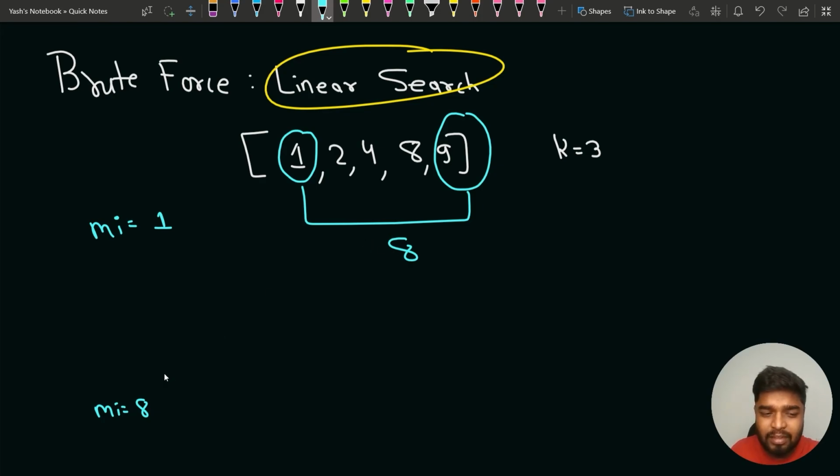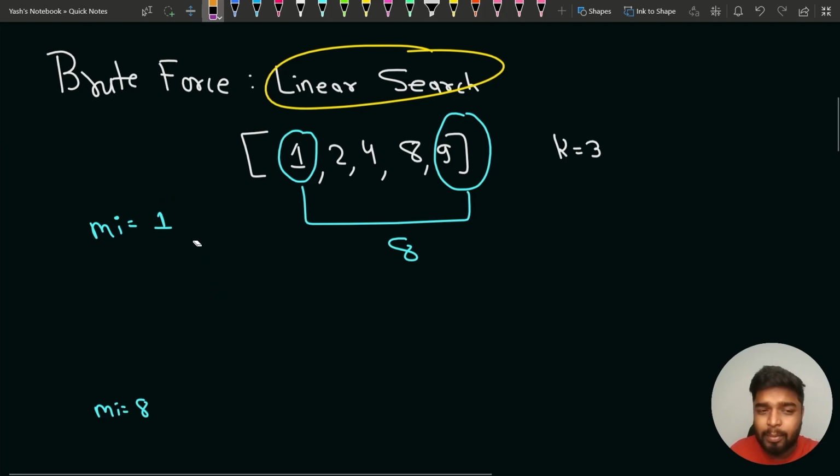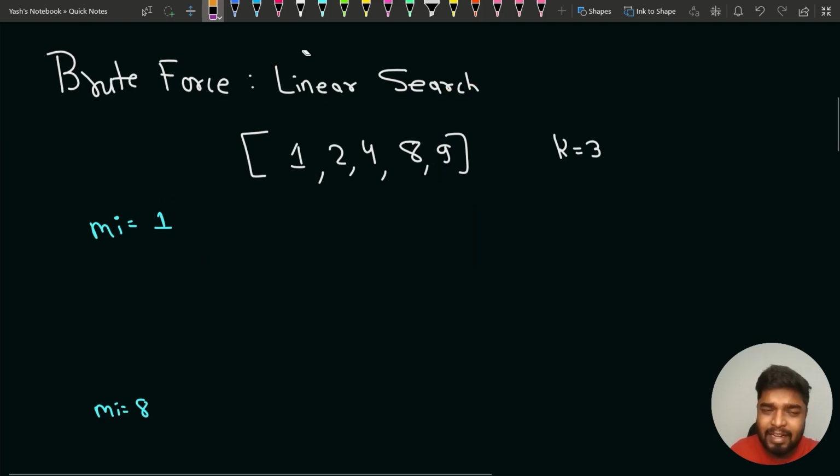So that is why we'll start the minimum from 1, and we will keep on iterating until the minimum fails. Okay, so until the minimum fails, this means that if we are not able to maintain that much minimum distance, then we'll stop. So if you will see here, let's see if we can maintain one distance or not. So we have to place three cows.